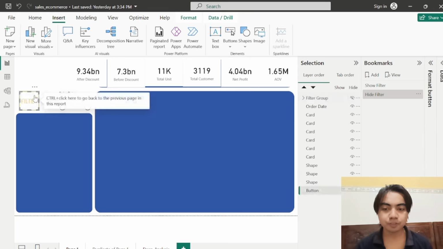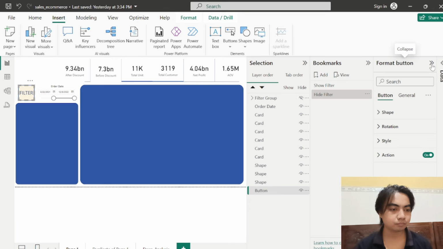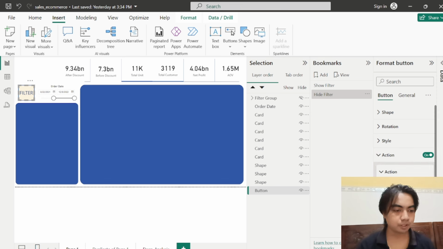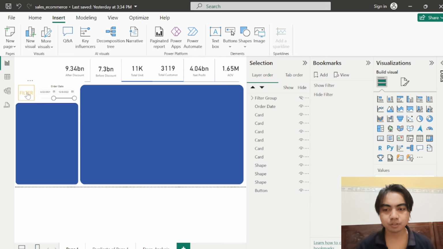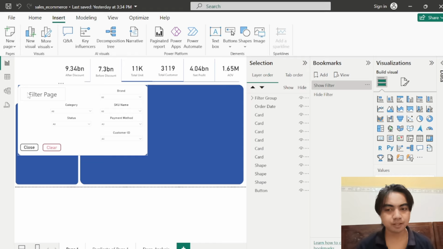Now if we go to filter, I want to have the action, and the action should be from bookmarks, and the bookmarks is the show filter. So when I click the filter, I should show the filter like that. Now we are showing the filter, but how can we close the filter? Well, we are using this button. Select the button, the close button.